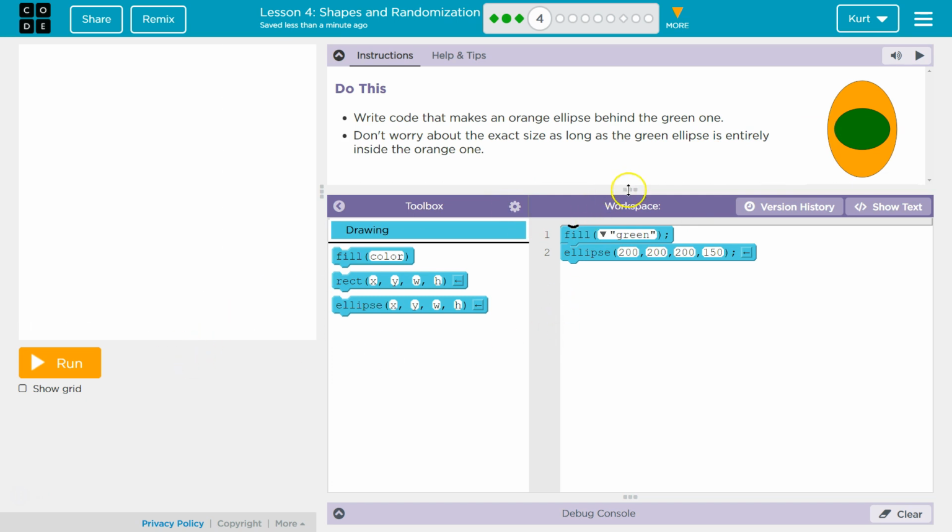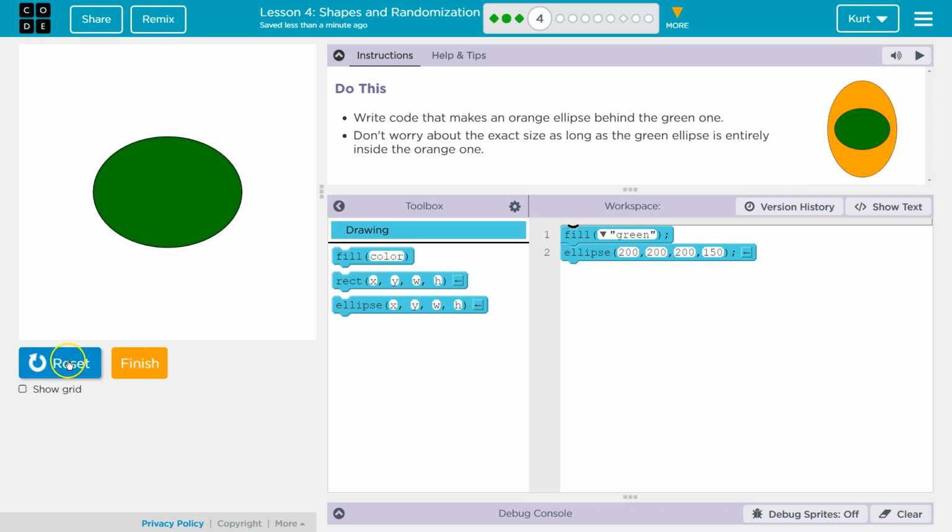All right, well, let's see what we have so far. That's the code they gave us. I'm going to go ahead and hit run. Oh, so we just have a big green blob. All right. Well, I'm going to start by adding a color. Okay. Remember, the color has to come before the object, so I can show you too.